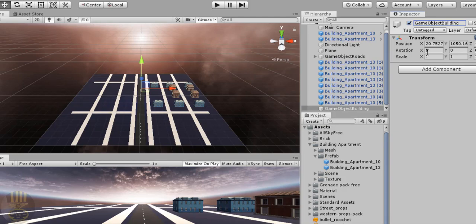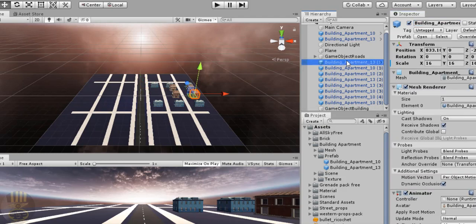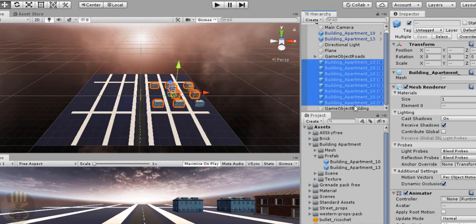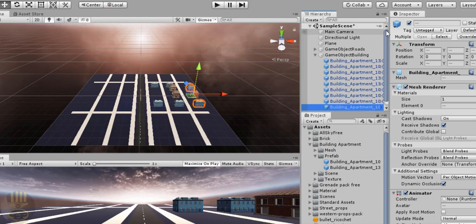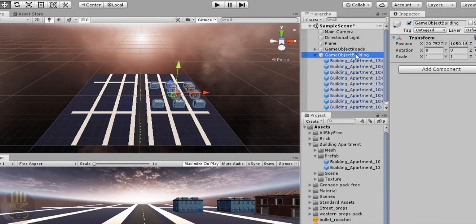There we go. Grab all my buildings and dump them right inside the game object buildings. Now there's two more actually out there, two building apartments, so drag them in. Let's see if there's any more out. Select it all now. Okay, that's easy.